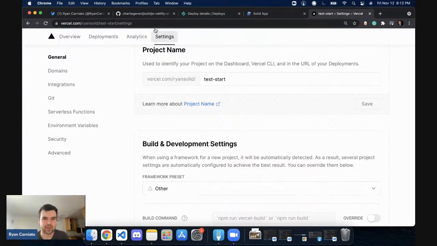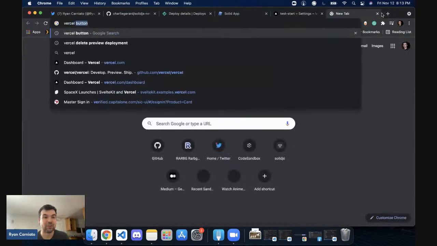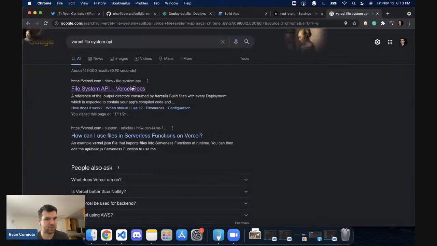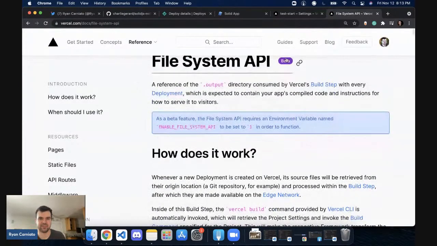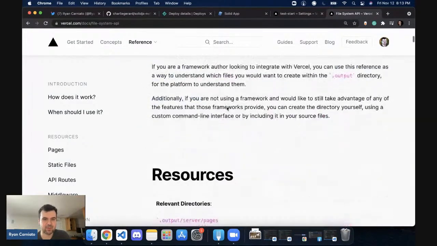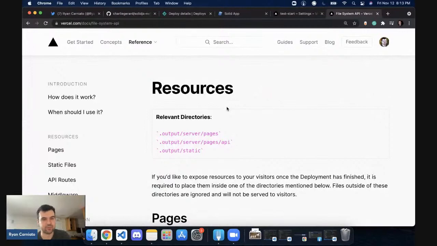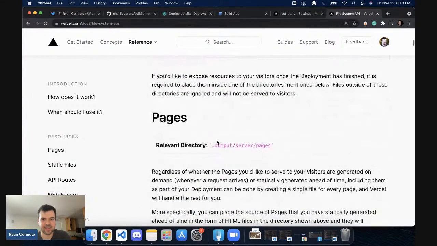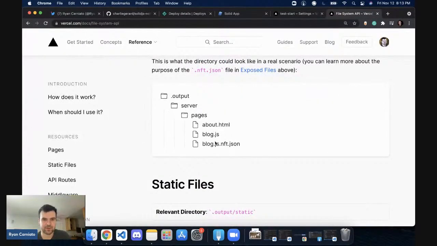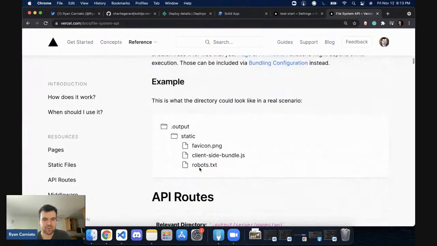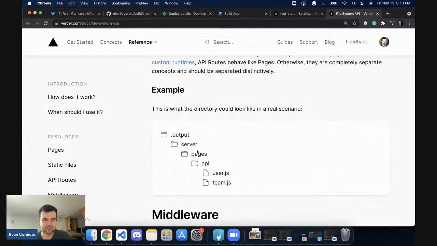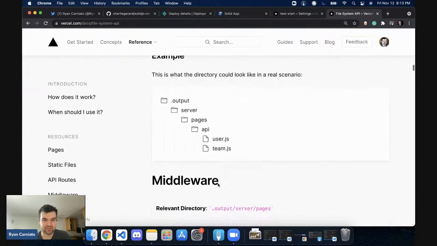But what Vercel's been working on is something they call the file system API. And it's really kind of cool because it has nothing to do with Next.js. It's still beta, but essentially you make an output folder in your project, and then depending on how you put the files in, kind of like how our routing solutions work, like they have pages and static and functions and middleware. Basically, depending on how you structure it, it will do different stuff. Like you can have API routes, so you put API. It's basically like the advantages you have with Next without using Next.